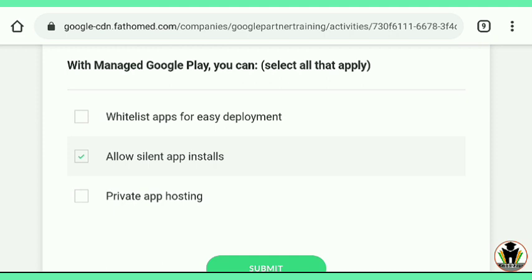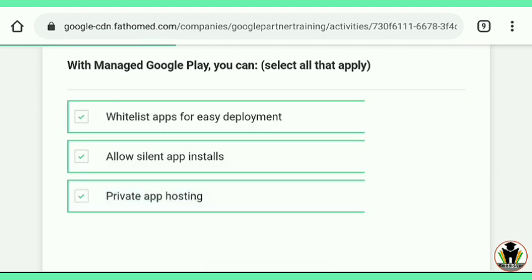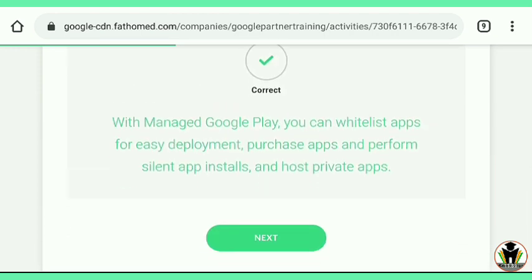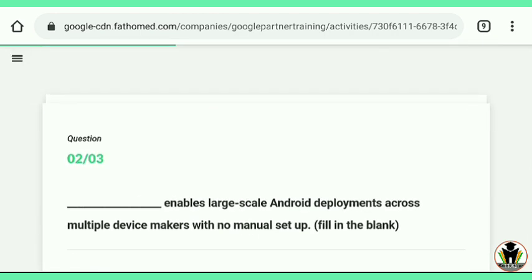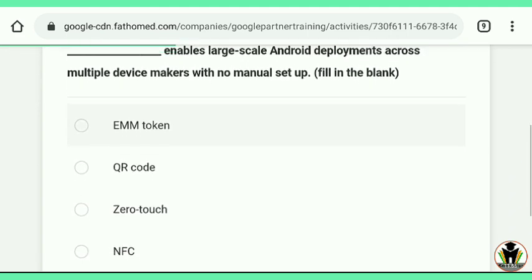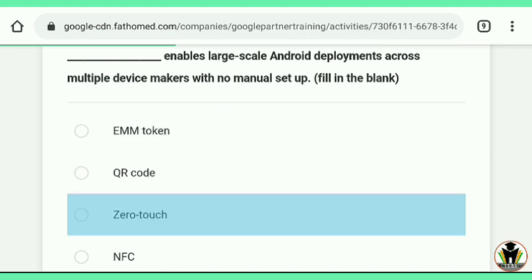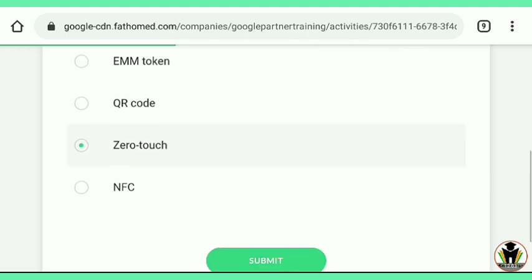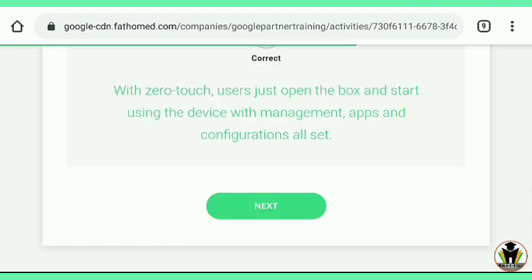There are multiple choice questions, so you need to do all answers are correct here, and just tap on the next. Here there is the fill in the blanks. You need to choose the correct word from the below. The answer is zero touch. Go for the next. It is also correct.